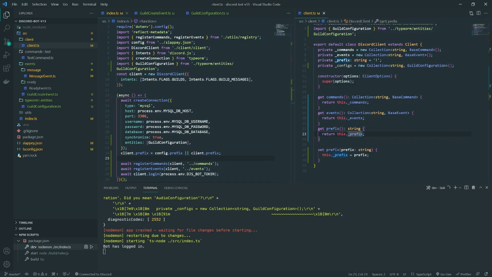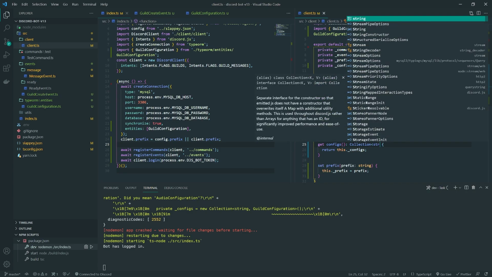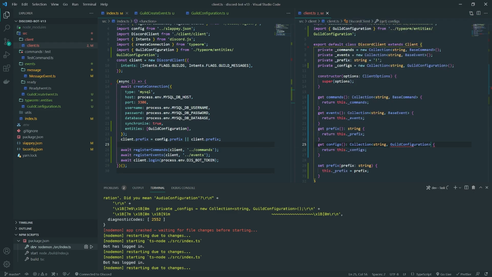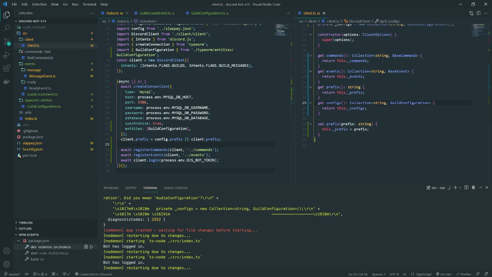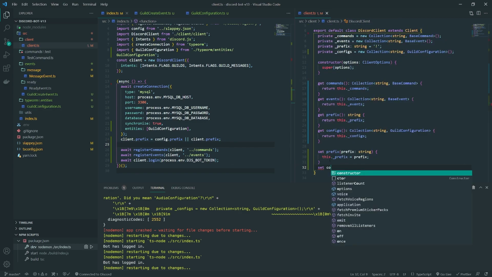Let me go ahead and see something real quick. We should probably also write a getter and setter for this, because we are dealing with a private field. So get configs, return this._configs. Okay, and it's just going to return a collection. Remember, string, it's really actually Snowflake, but we'll just use string for now. It's going to return a collection of guild IDs that map to guild configuration.